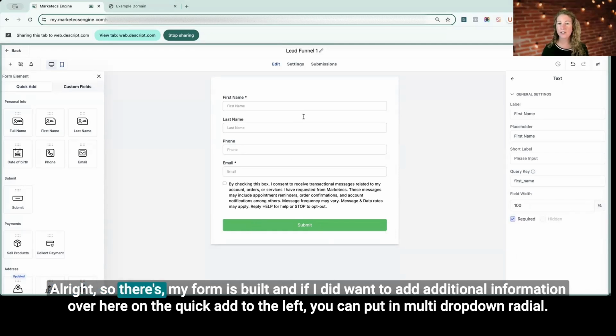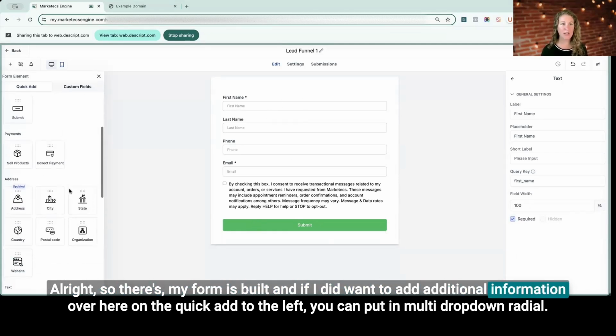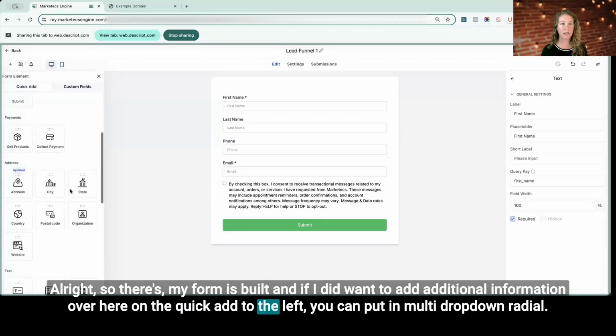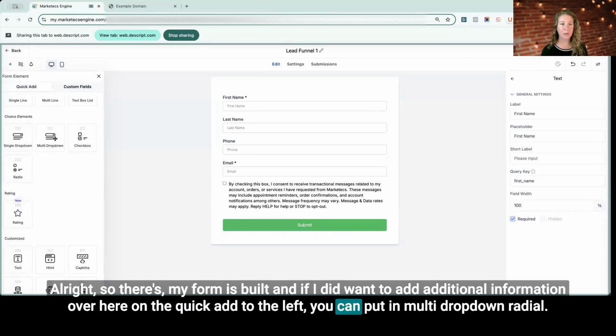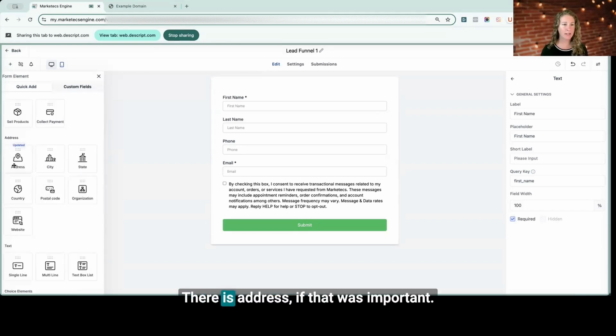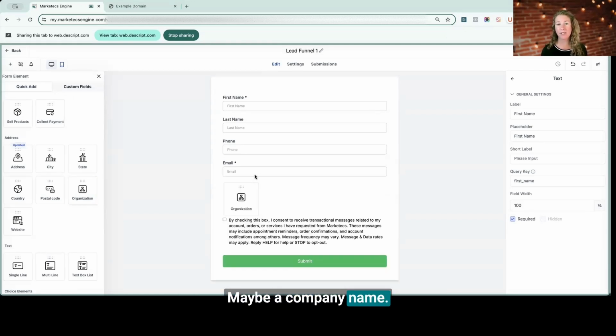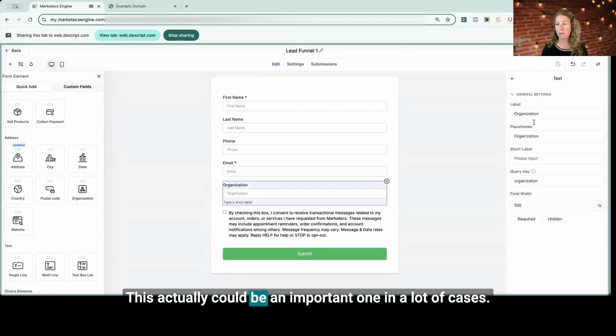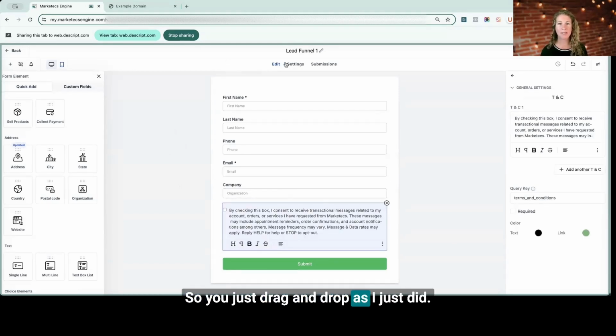All right, so my form is built. And if I did want to add additional information over here on the quick add to the left, you can put in multi drop down, radial. You could ask for a rating. There is address, if that was important, maybe company name. This actually could be an important one in a lot of cases. So you just drag and drop, as I just did.